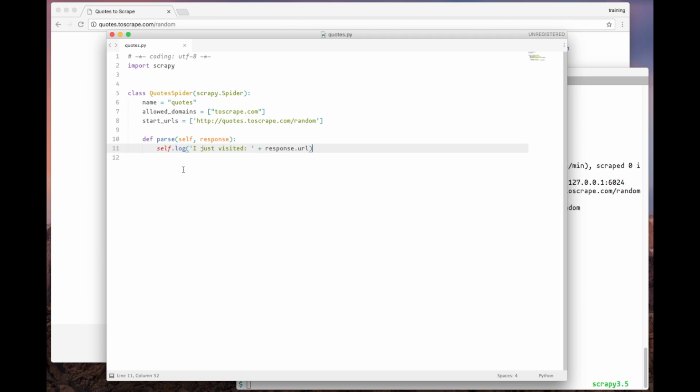The parse method is where our spider will extract the data. To do that, it has to generate a dictionary, or many dictionaries, containing the data. So let's start sketching the dictionary with the fields that we want to extract. We have the author name, the text, and we also have the tags.